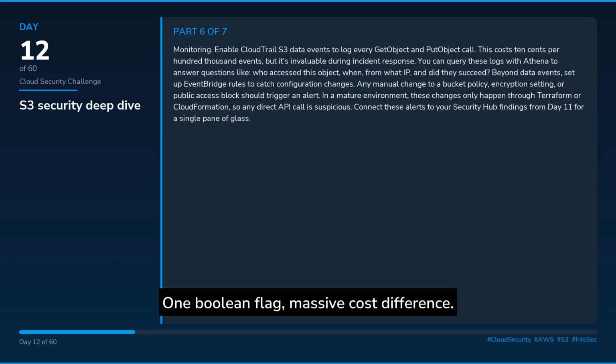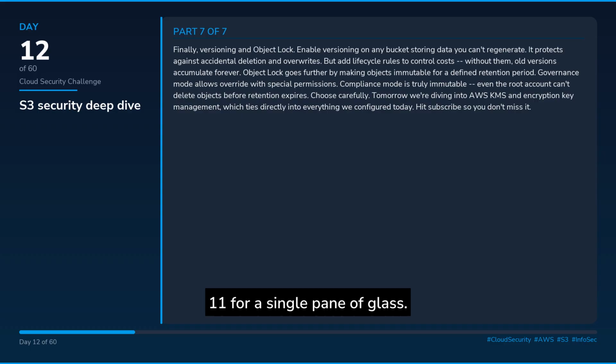Finally, versioning and object lock. Enable versioning on any bucket storing data you can't regenerate. It protects against accidental deletion and overwrites. But add lifecycle rules to control costs. Without them, old versions accumulate forever.